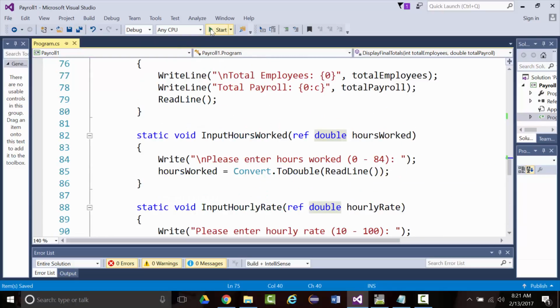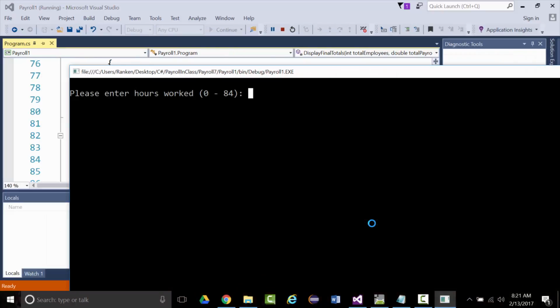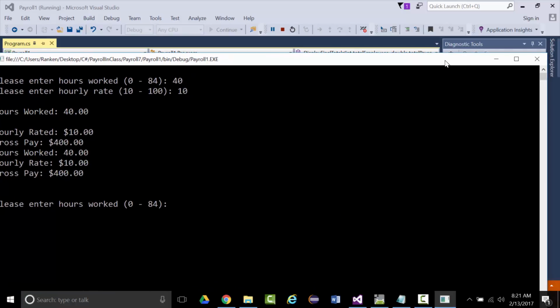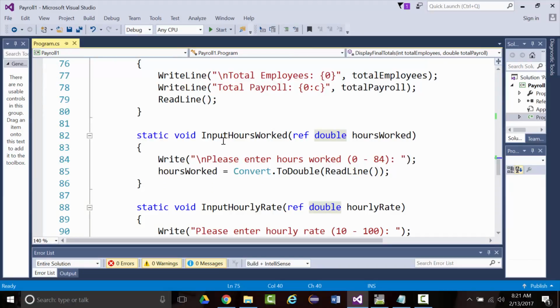So if I save this and I run it, all right, please enter hours worked. 40, 10. There's my information. Please enter the next one. Now, what I could have done in here, this is not in my program, but see where it says please enter hours worked, I could have passed in that loop control variable value. It might have been nice to say please enter hours worked for employee number 1, then employee number 2, etc. That might have been a nice thing to do, but I didn't do it.